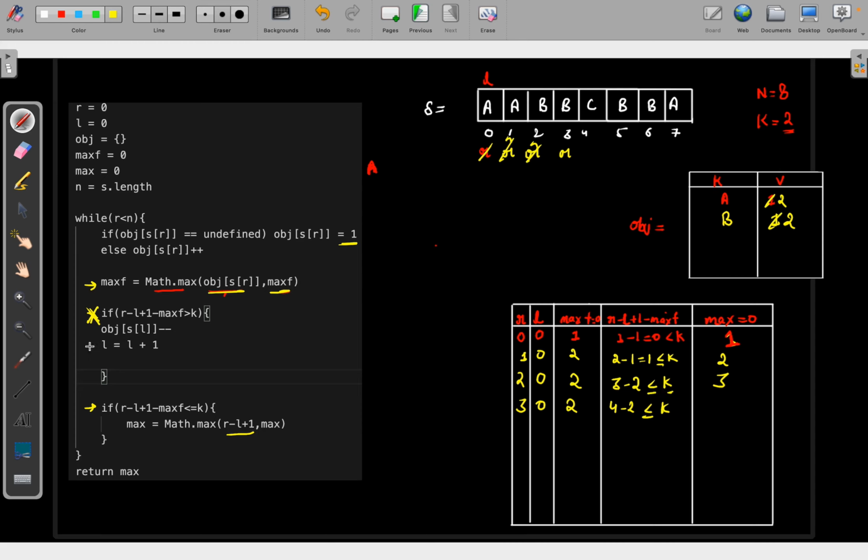So we will move here and say yes, it is less than or equal to k. So update the maximum. Maximum will be 4. Remember, maximum will be r minus l plus 1, 3 minus 0 plus 1, that will be 4. Again, you will move your r pointer. The r pointer will be pointing to index 4. L is at 0.